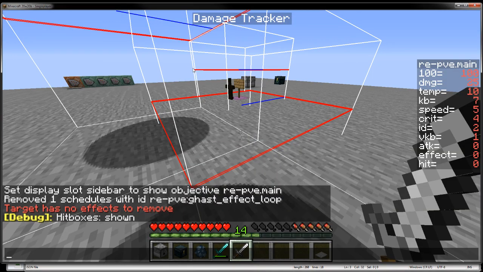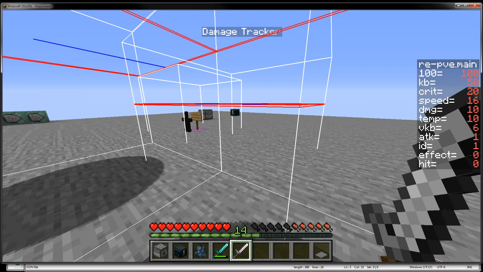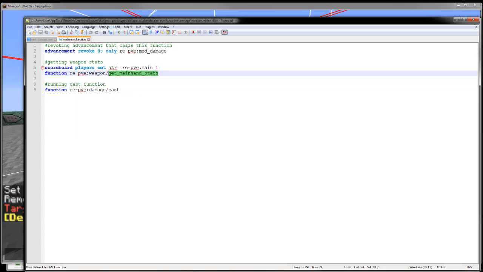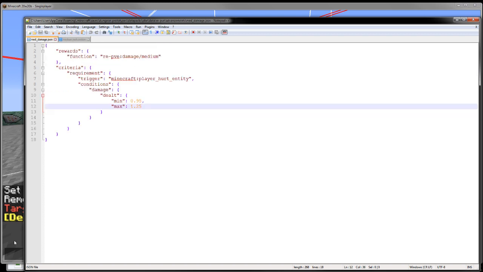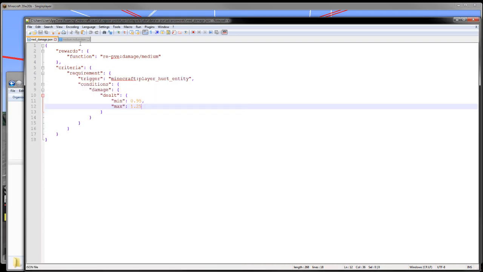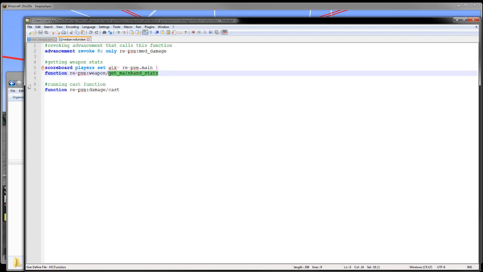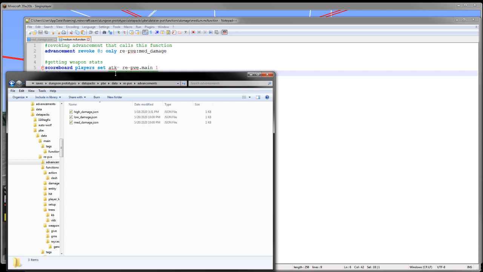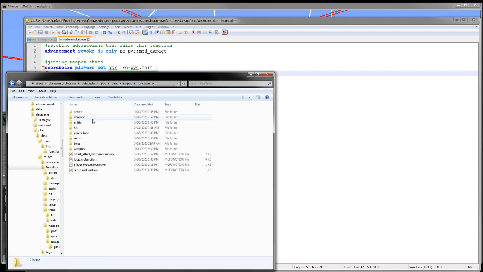Whenever a player left clicks, I detect it with the advancement. And based on the amount of damage I do, I run a different function. So this is the medium damage function. Really the only difference between them, if I go to the advanced folder here, is that I have high damage, low damage, and medium damage. The only difference between these functions is the score that I'm setting here. This is the attack value. Let's look at this function right here. So weapon slash main hand stats.